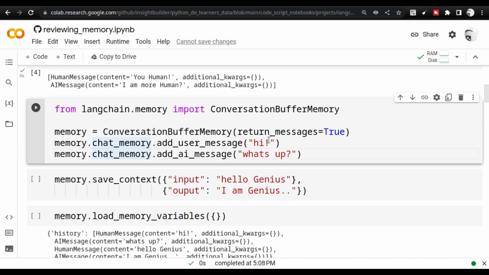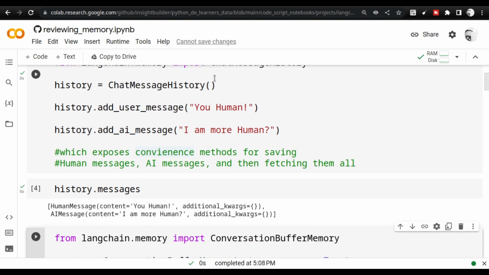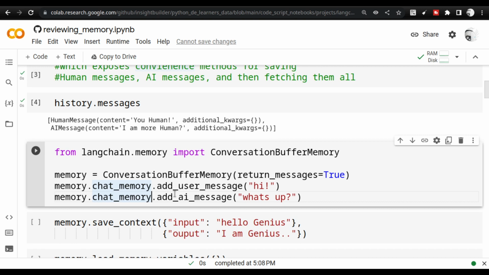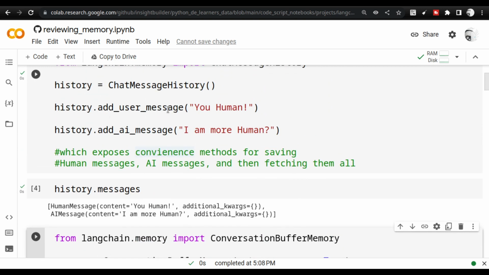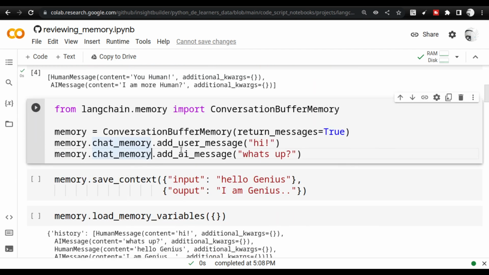Now we are starting with the conversation buffer memory. Initially, I am not initiating anything with the large language models. Again, as I did with chat message history, I am also adding the user memory. So you see here, add user message and add AI message. The same thing I am doing with conversation buffer memory also. That is one way of adding data.